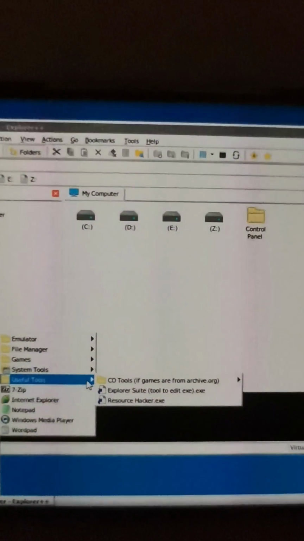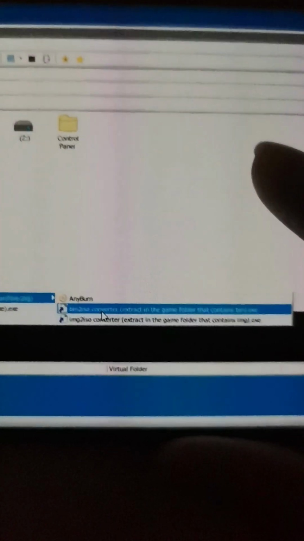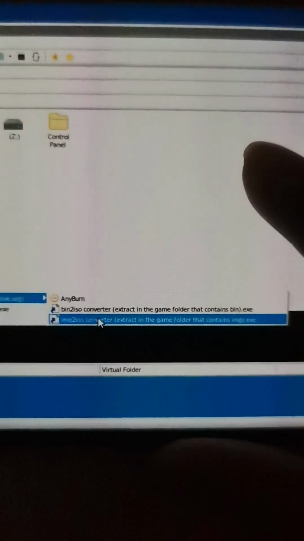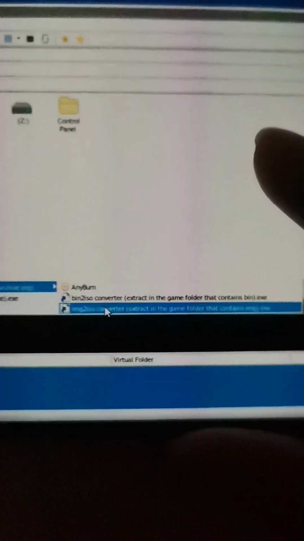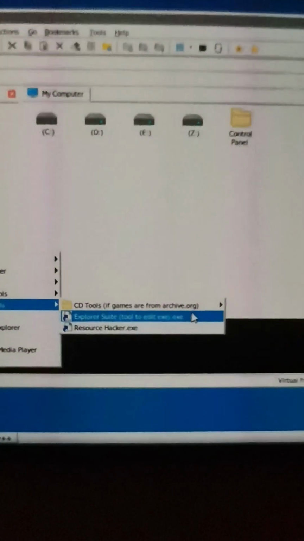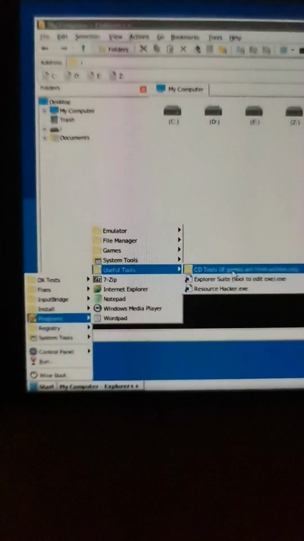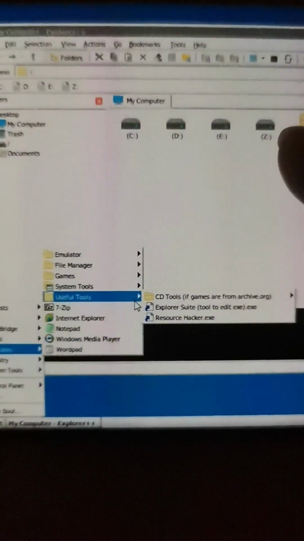Useful tools: we added the CD tools, if games are from Archive or RG, this is important. Sorry for blurring. We have Anyburn and a bin to ISO converter, to extract in the game folder that contains a bin file. Image IMG to ISO converter, just extract it in the game folder that contains an img file. We have the Explorer Suite tool to edit exe and Resource Hacker. These are from the RJ prefix and I already credited him.